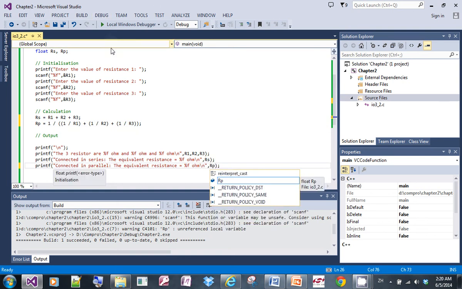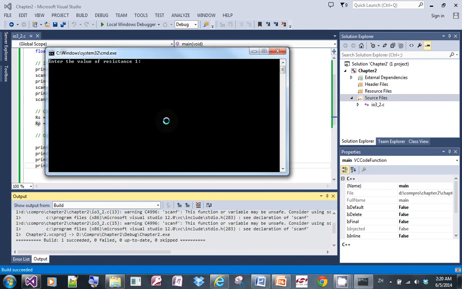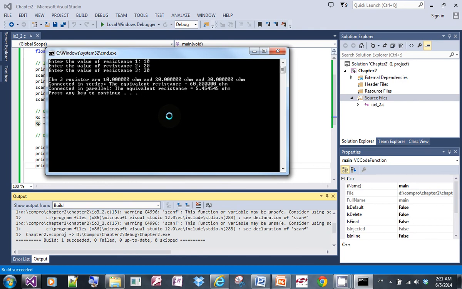Let's try and compile this. 10, 20, and 30. Let's check the answer itself. 10, 20, 30. Everything is in order. So that concludes my exercise.